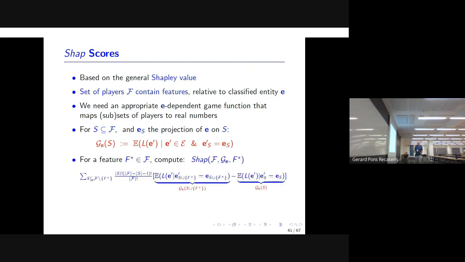So now all I have to do is take this and plug this into the formula for the Shapley value, the general formula. Nothing new. So I have a fixed feature F star, and we are going to compute the Shapley value relative to this particular feature, associated with this gain function that depends on the entity at hand, that is very important, over the whole set of features. So this is the set of features from which I take these subteams of players. So this is exactly what I had before. I didn't change anything. And here I have the gain function with F star, and here without F star.